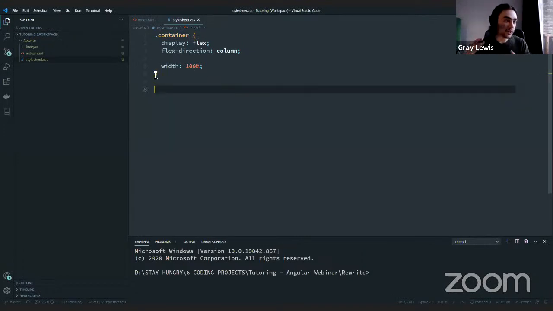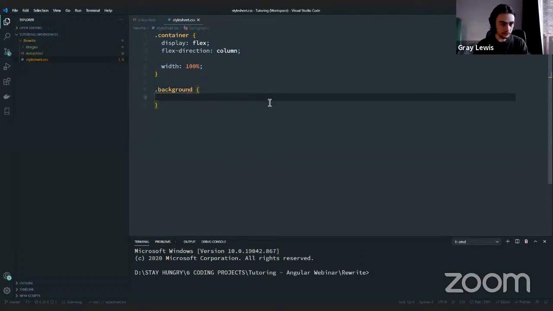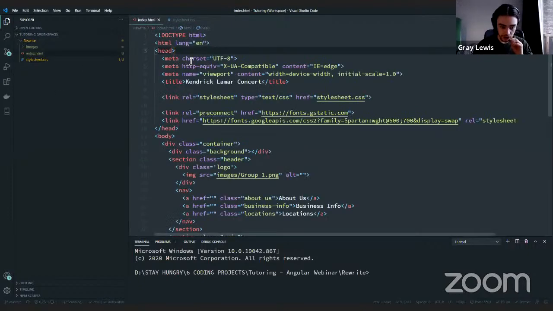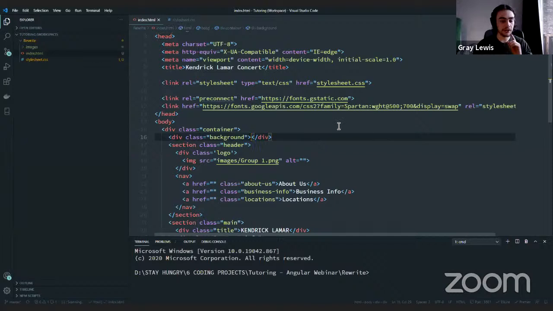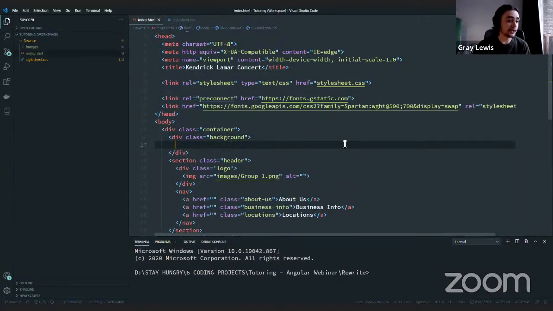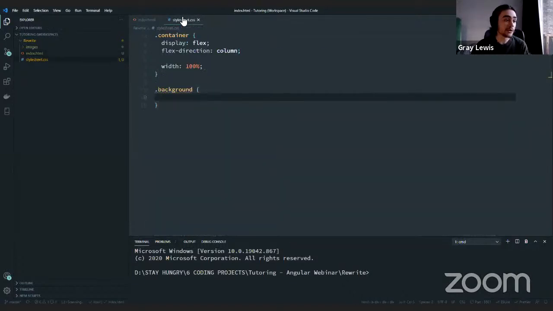So nothing much has changed yet. We're just setting the basic parameters for how this container is going to be there. Then we're going to style the background. That's that background image we mentioned before. There's two things that we could do here. We could actually put an image in the div here. You'll notice I didn't put an image here. Or we can use a background image. So this is a CSS tool, right?